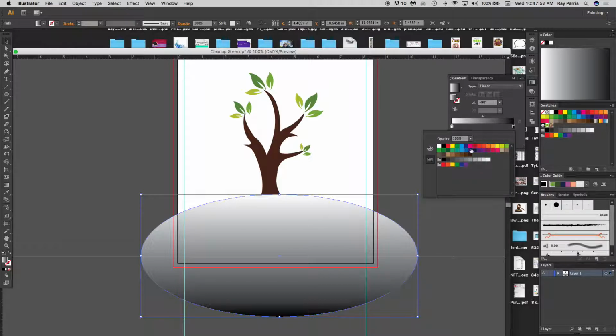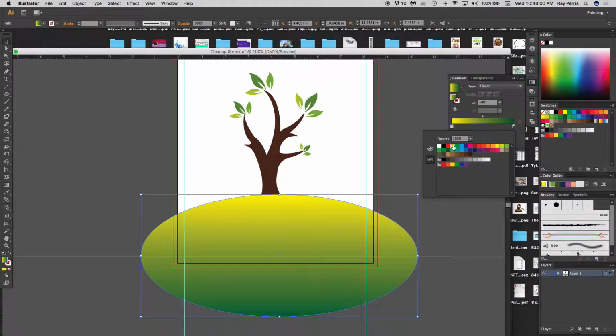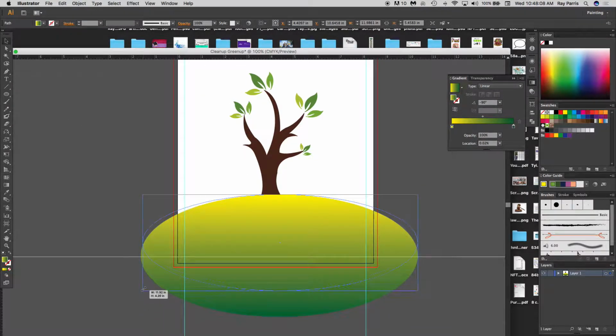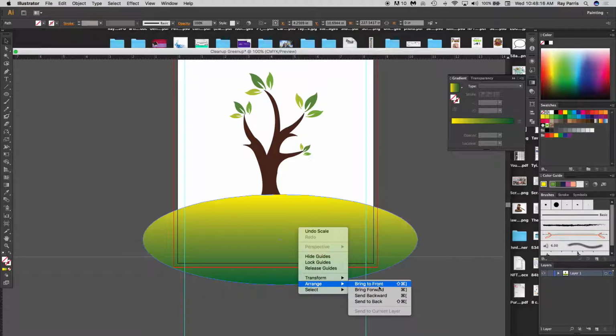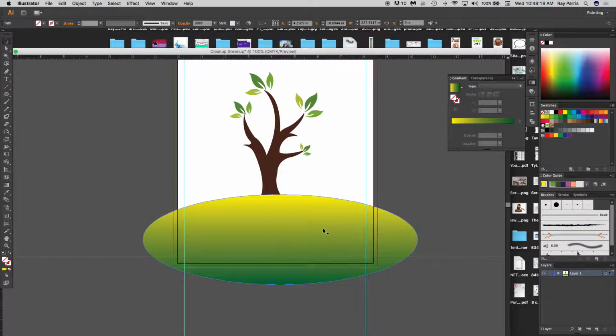But I'm going to change the colors. I'm going to double click on the black and make that green. Then I'm going to click on the yellow, double click on the yellow. Okay, I'm going to bring that up. But this is in the front. So how do you send it to the back? You Control click, Arrange, Send to Back.